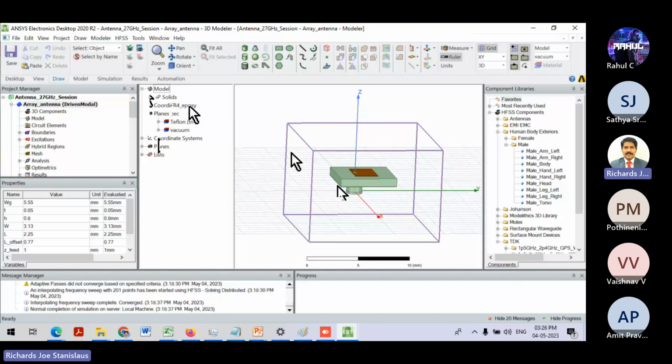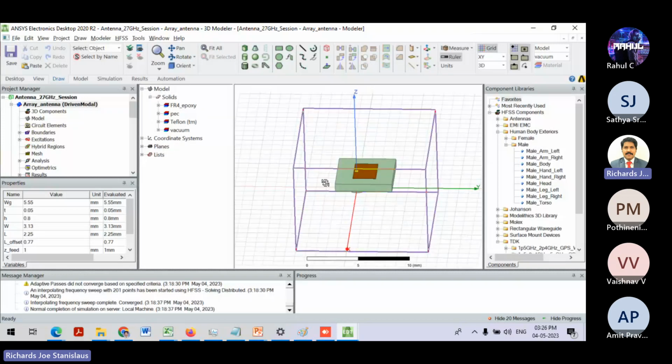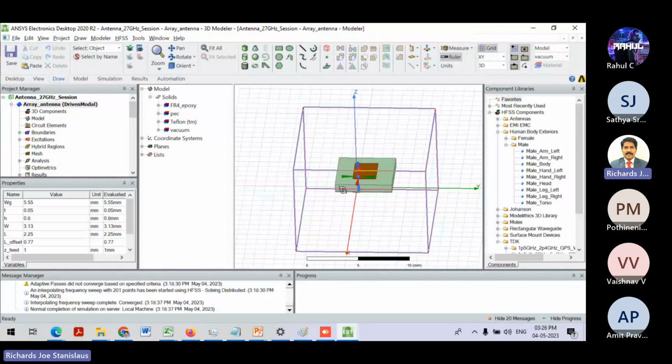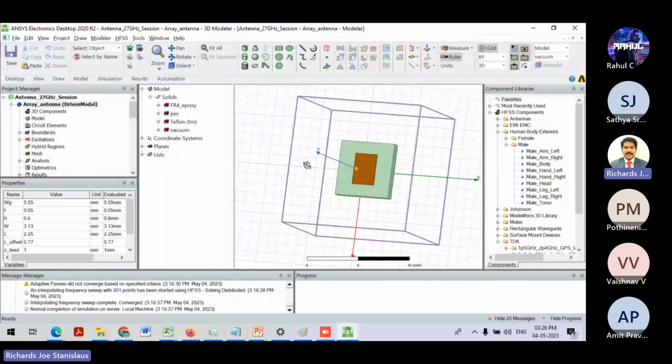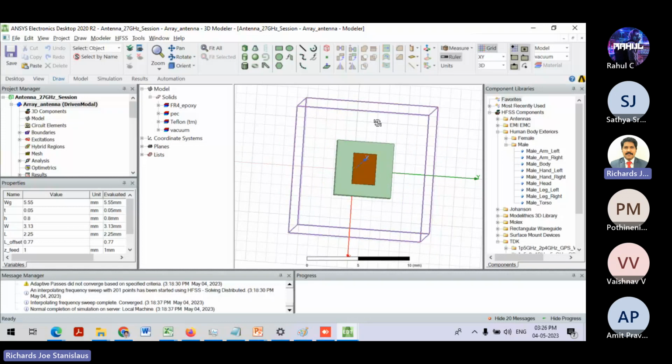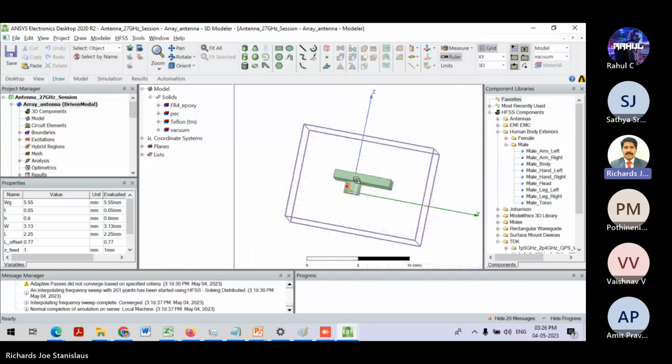Right? So, see, this extra extension is there, right? That is called X padding. Along X direction, how much additionally we have added. Along minus X direction, how much we have added. Along plus Y direction, minus Y direction. Along vertical, right? Padding is given. In the bottom also padding is given for this box.